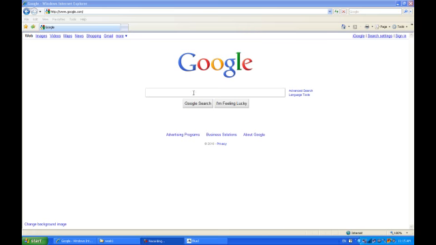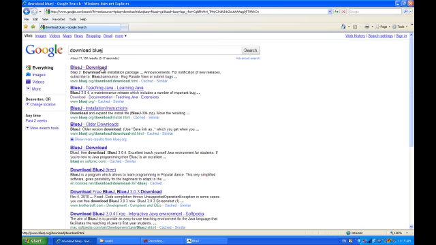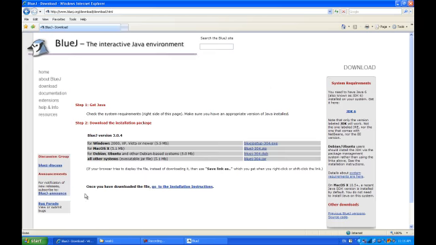So let's first download BlueJ. You see, BlueJ just puts a graphical user interface onto the JDK. To install BlueJ, the first step is you need to get Java. We already did that. We already installed Java, the JDK one. So you can go ahead and go to step 2.